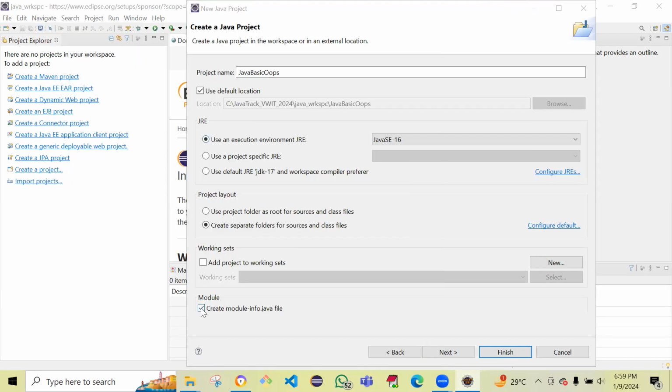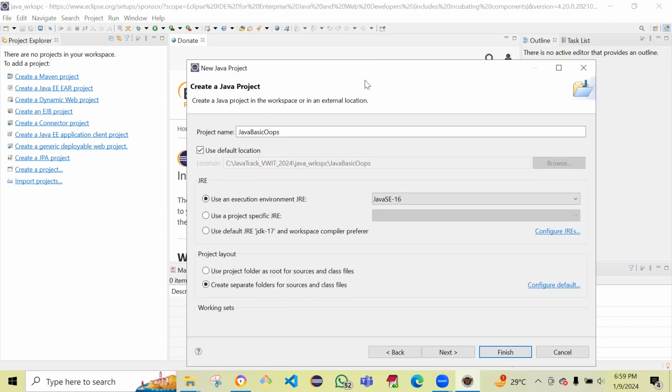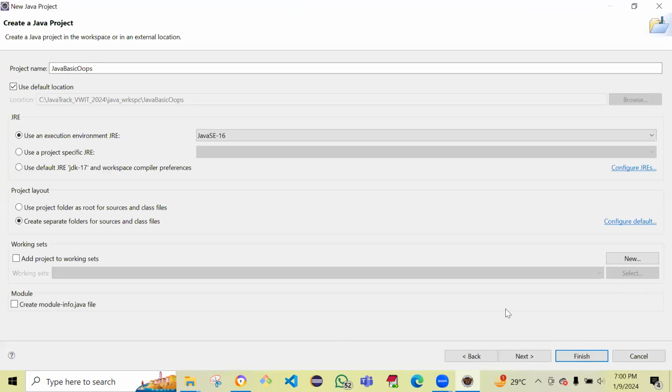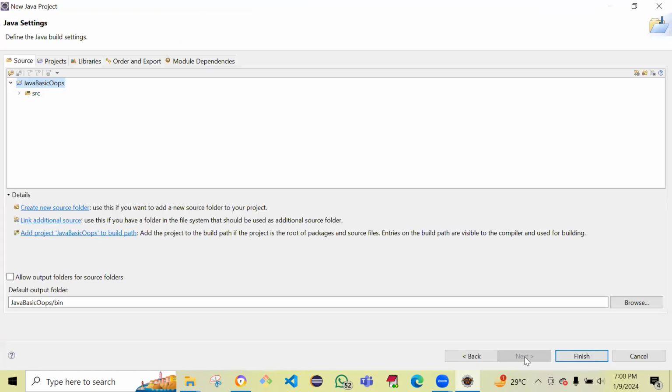Here there is also one option, create module-info.java file, which we don't want. So uncheck this. Don't forget to uncheck it. The rest of the things you need not change. Create separate folder for sources and class files, that is what I want, so I will not do anything with that. Then you can simply go here and say next. When you go to next, you will see whatever the default is.